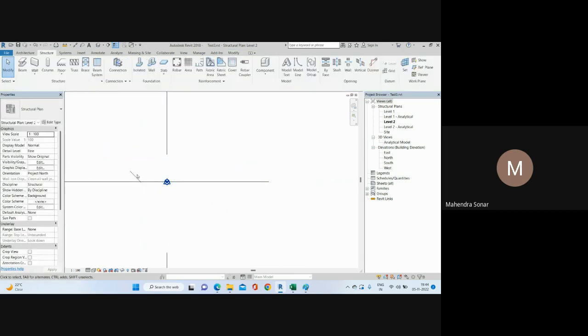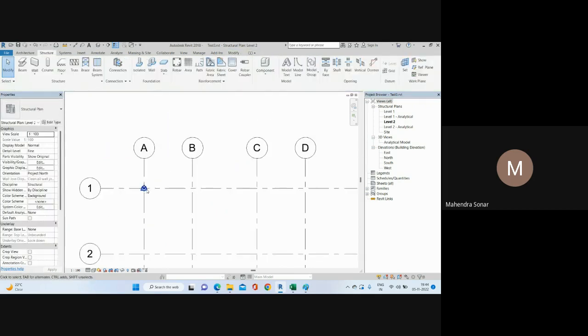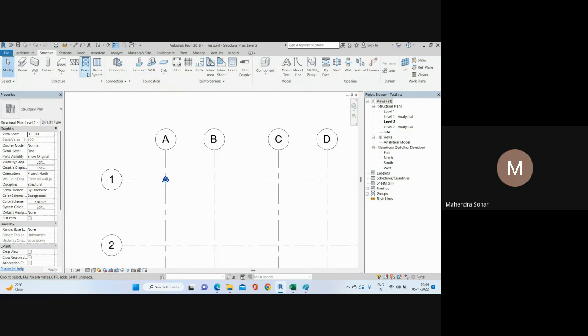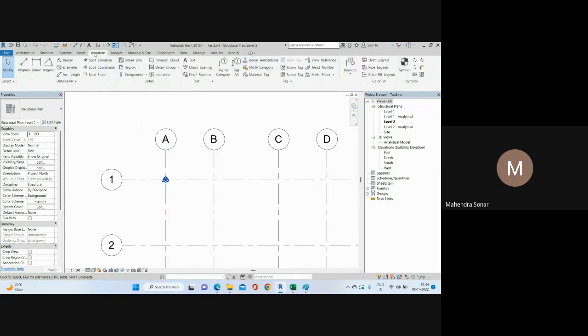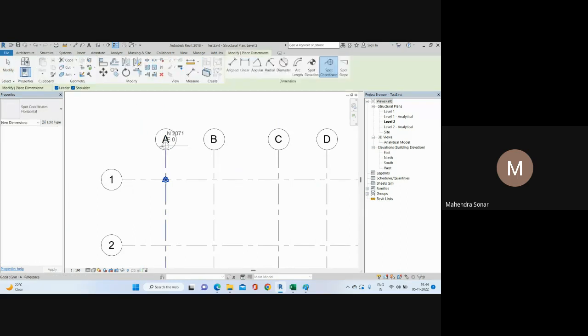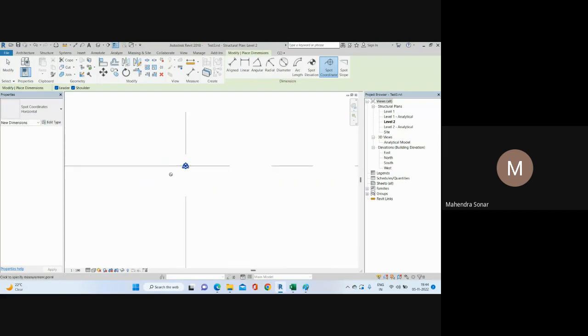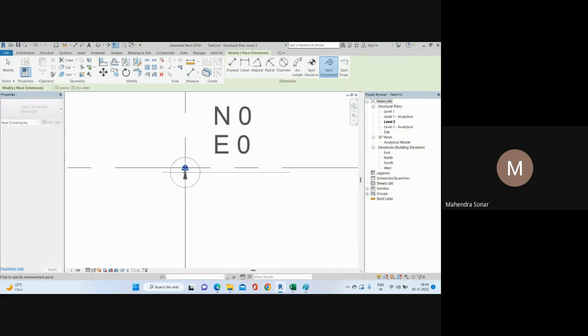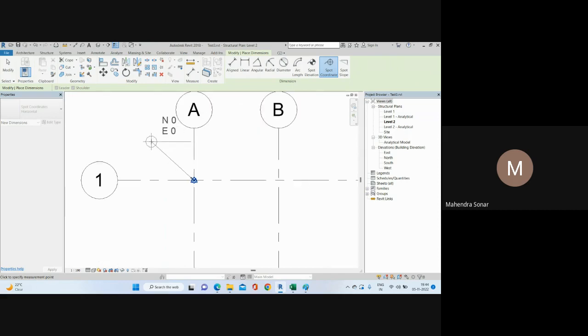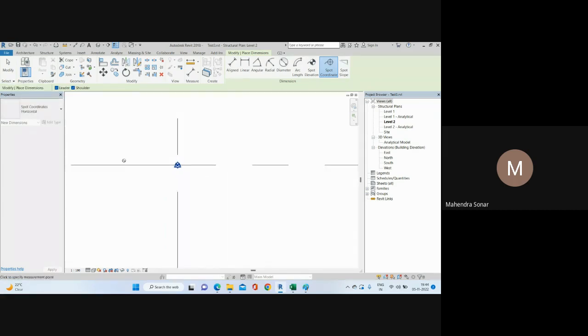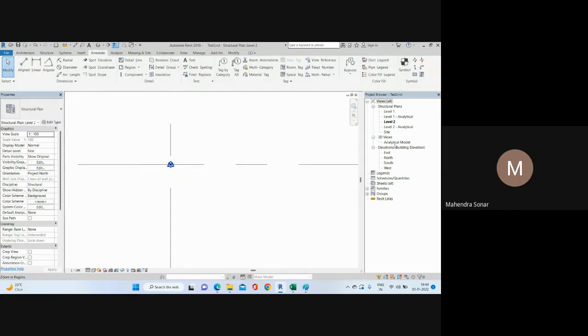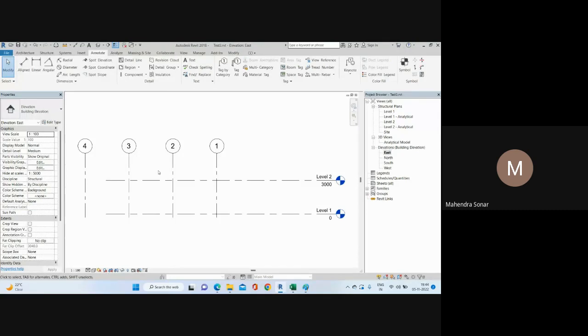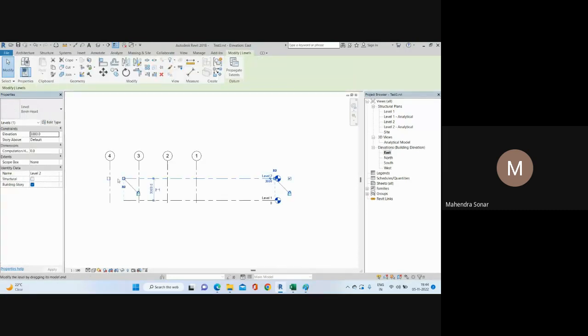Yes, so you can just delete this. Okay, if you check this coordinate, if you go to annotation and click spot coordinates, and if you measure this one, you can see north equal to, north means your x and east is your y. So both are equal to 0, right? These are the levels. Okay, so you can see I have added this.